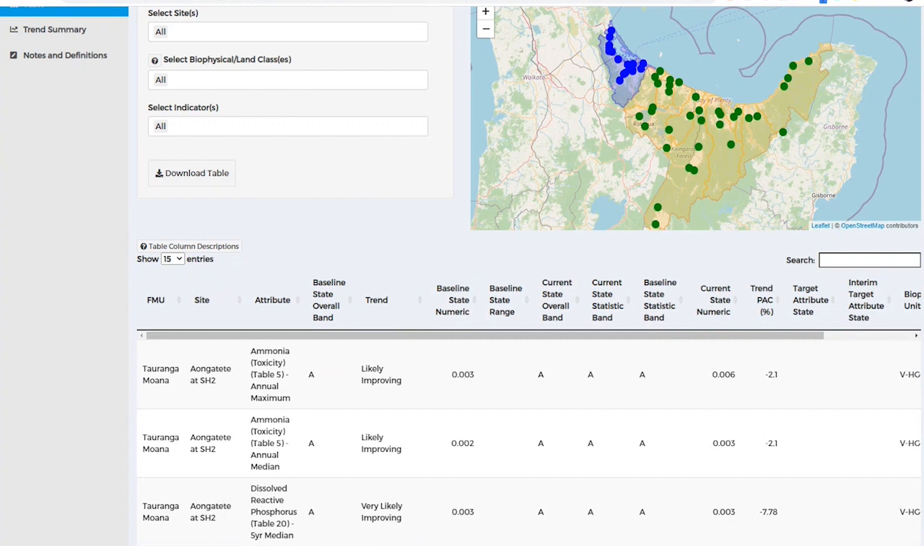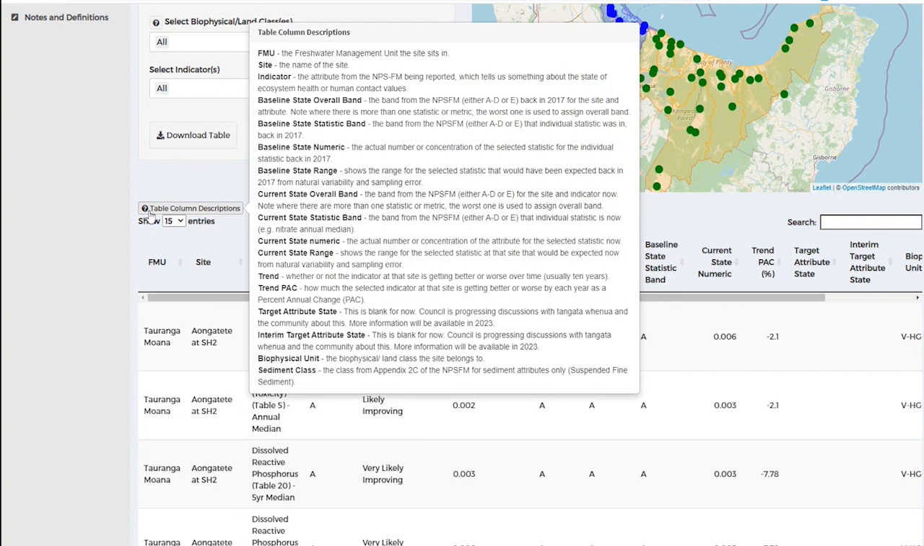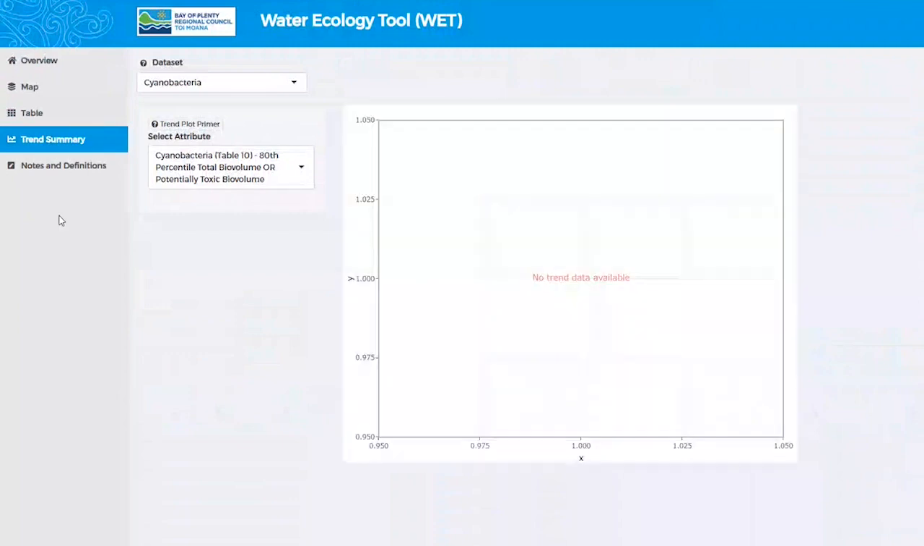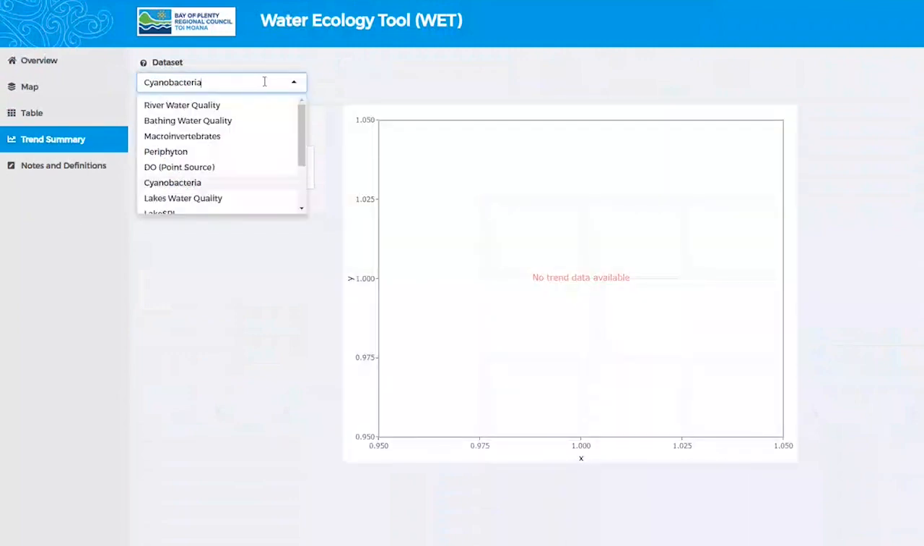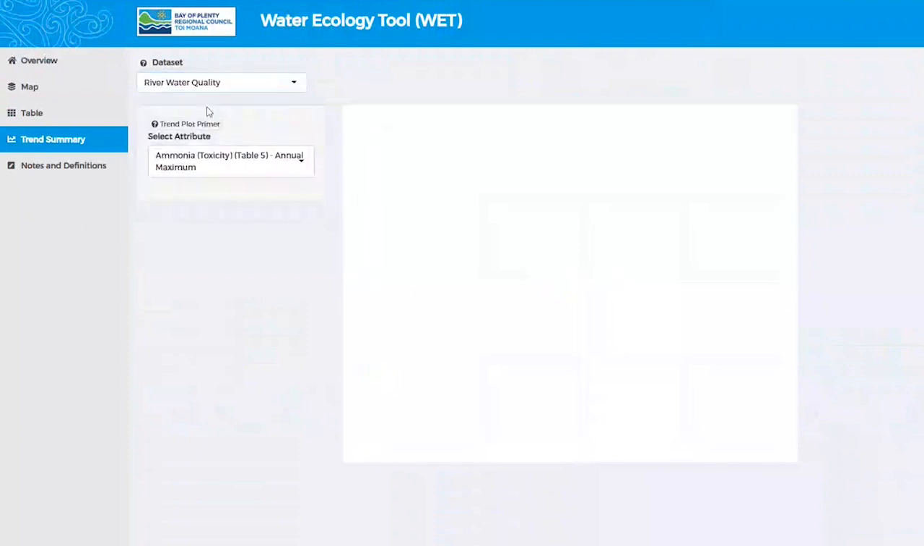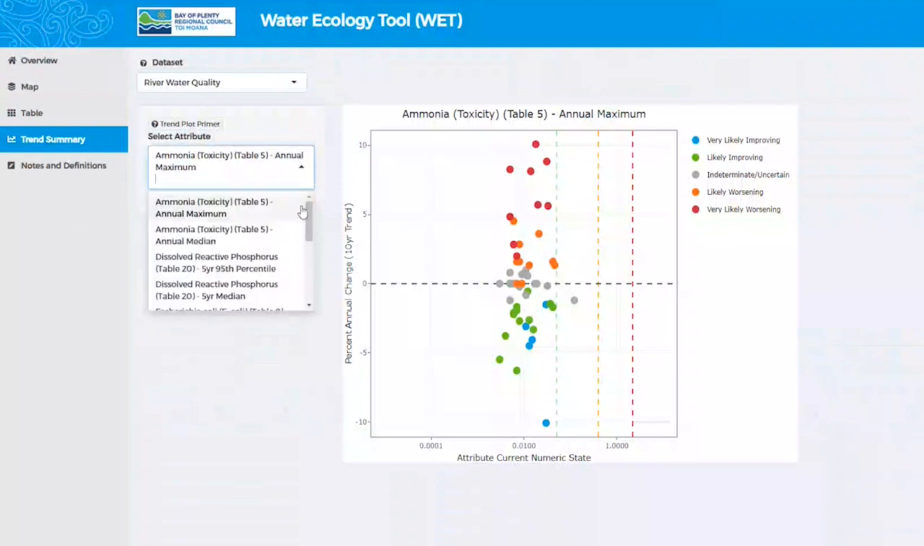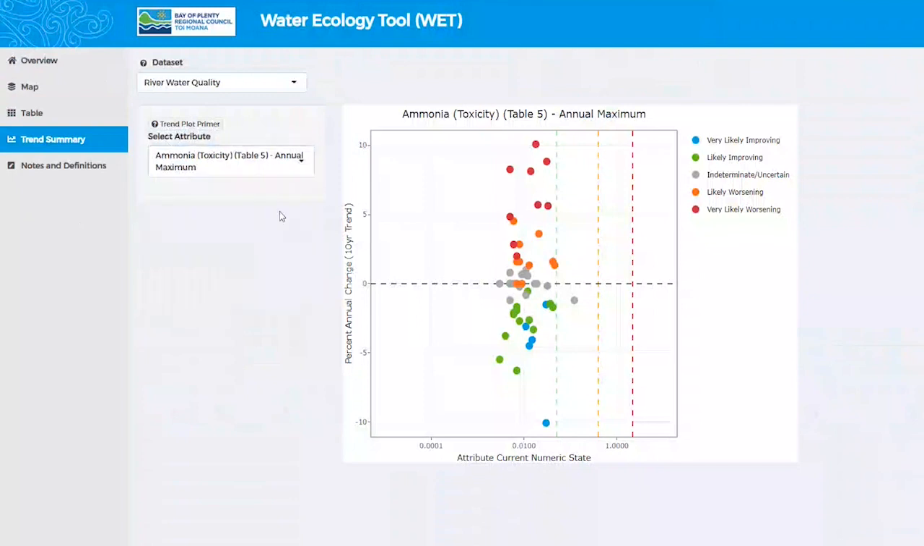If at any time you get stuck, you can hover over the question mark symbol next to the sections for explanations. You can also see a useful summary of trends for all sites within a dataset by using the Trend Summary function on the left-hand side. On the left-hand side of the graph, we have percentage of annual change in that attribute over a 10-year period. On the bottom, we have the current numeric state for a particular attribute statistic.